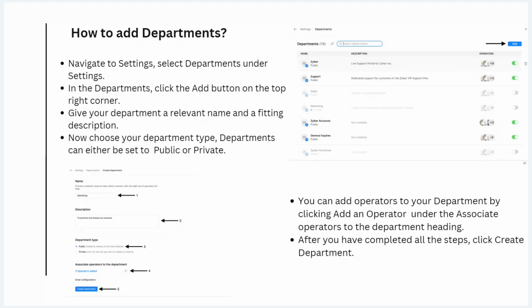So we have to give it a relevant name, and choose your department type. It can be either public or private. In the case of private, it will only be visible to you. You can also add operators to your department by the add an operator option. Those operators will be working under that particular department.